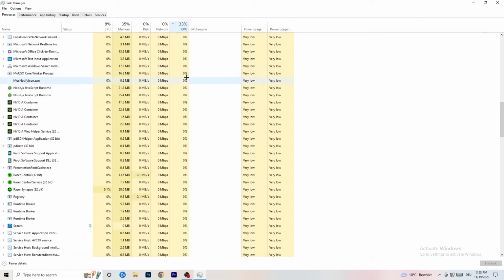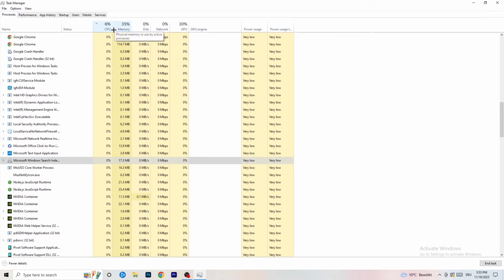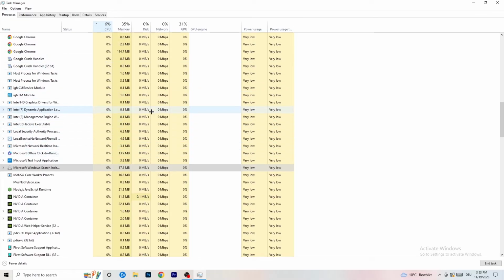What I want you to do here is end every single process which is currently having too much CPU or GPU usage, especially now it's GPU. So right click that program, which is not related to Windows, obviously, and end this task by clicking onto end task. Next thing is to click onto CPU and do the same thing again. Search for programs which are currently having too much CPU usage, right click and end the task.